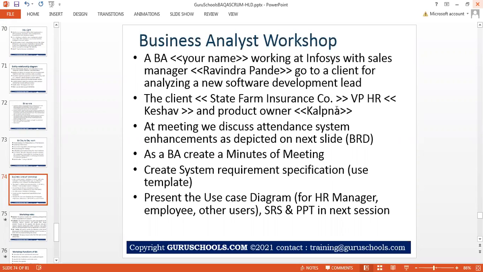I believe you have the template with you, otherwise please ask in the group. I'll share the template again, no problem. We create a system requirement specification, the SRS. We have already shared the template, but I can share it again. We create a use case diagram for one or two of the most critical functionalities we've discussed, and then we create this SRS and PPT. We convert everything into a Microsoft PowerPoint presentation and present it in the next session.